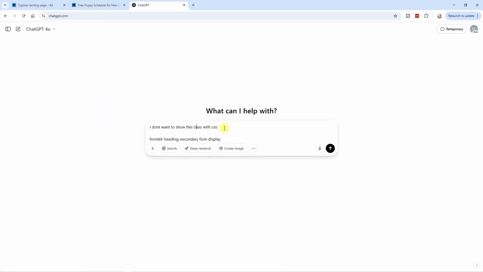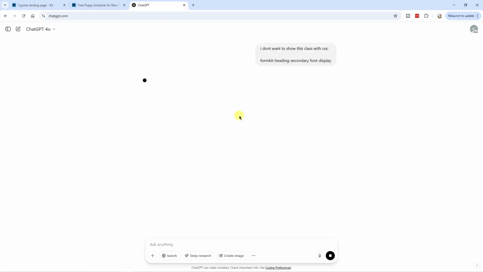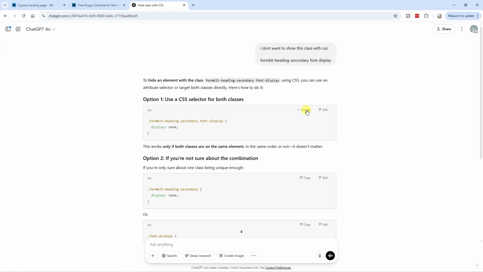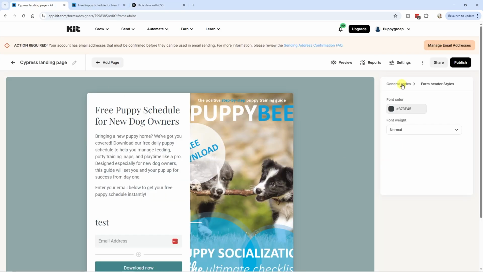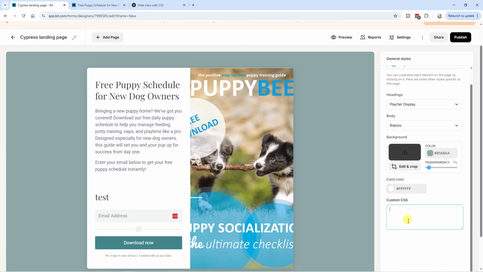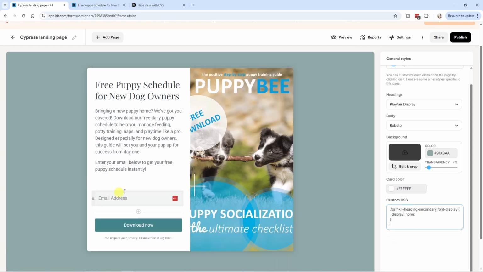I don't want to show this class with CSS. So I copied the CSS class. I'm going to press enter. And I'm going to copy this code over here. I'm going to go back to Kit. I'm going to go to general styles, scroll down a little bit. Here we have the custom CSS. And I'm going to paste that in here. And now as you can see, the headline is gone.